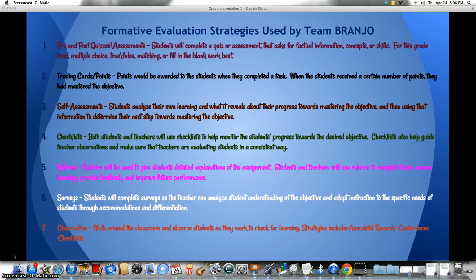surveys where the student will complete surveys so the teacher can analyze student understanding of the objective, and finally observations where the teacher walks around to check the student's work and to check for understanding. And that concludes the development portion of the ADDIE process and my portion of this project.